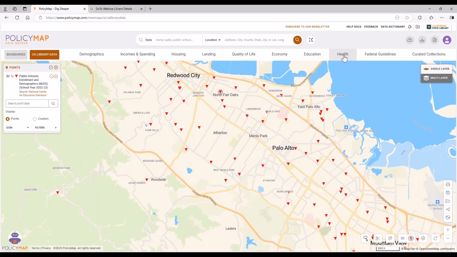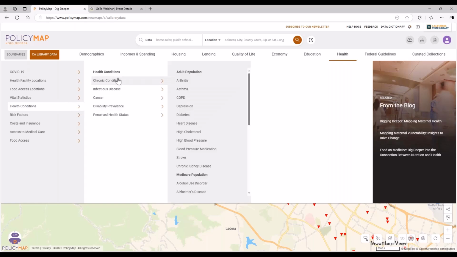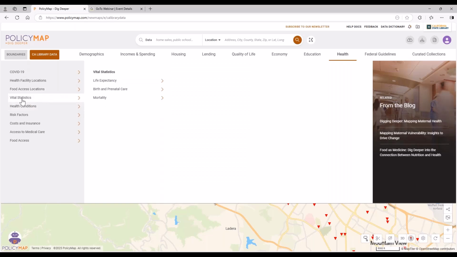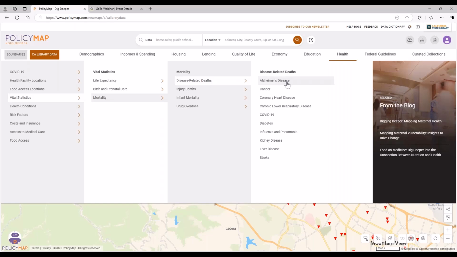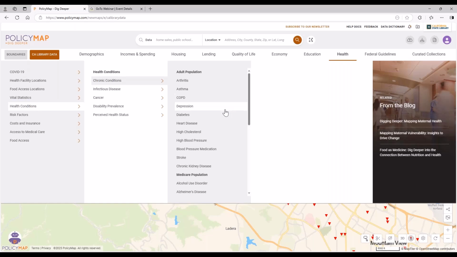And then under the health tab here is where you're going to find a lot of our CDC data. And earlier this year, we added a lot of CDC mortality data into the tool. So if you go into vital statistics, we have things like disease-related deaths in here. And we also have data on specific chronic conditions.